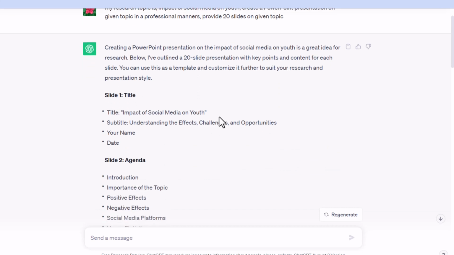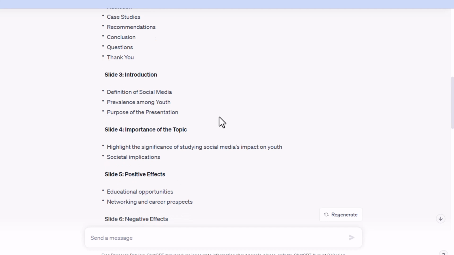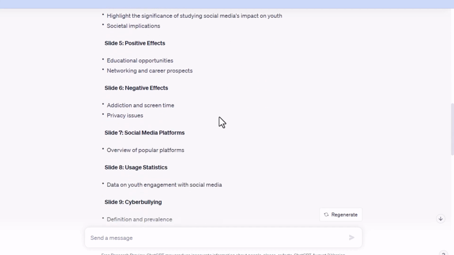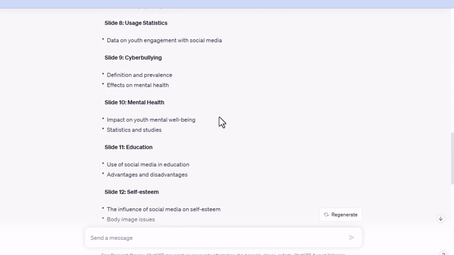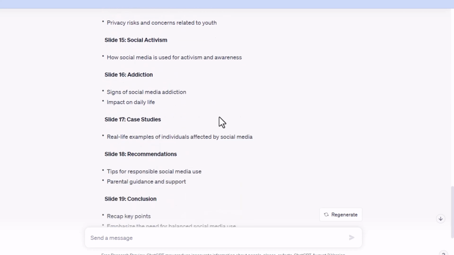So, feel free to use this outline and the provided content as a starting point for your PowerPoint presentation. Okay, you can expand on each point, add relevant images or graphics, and customize the design to match your preferences.